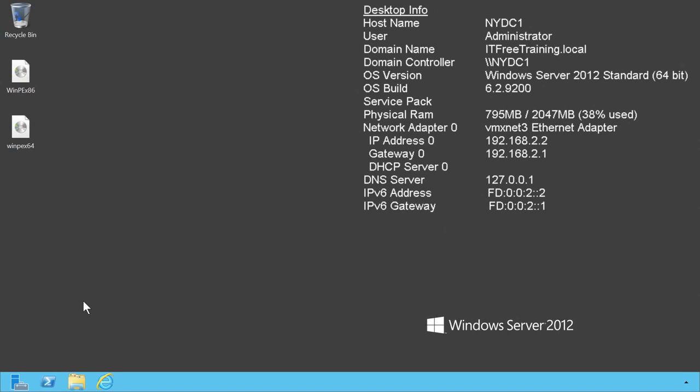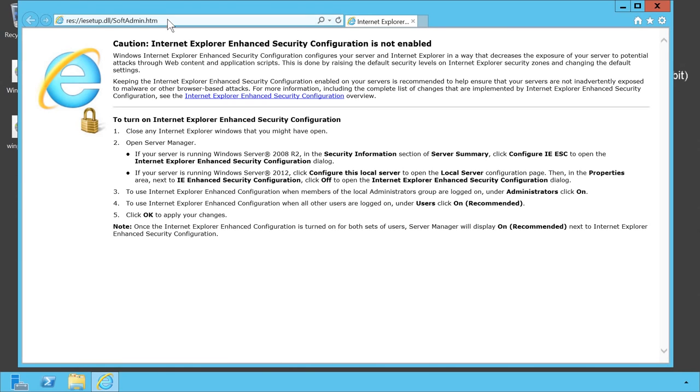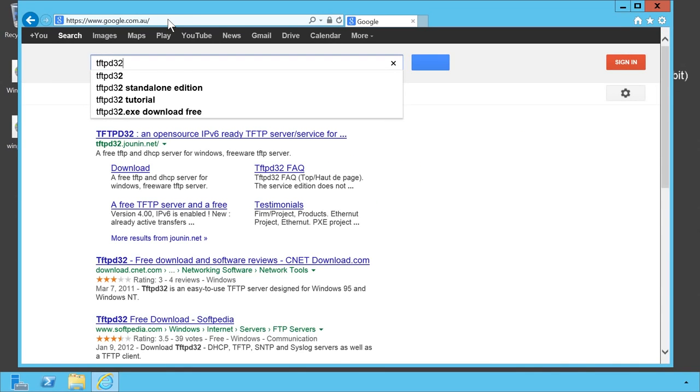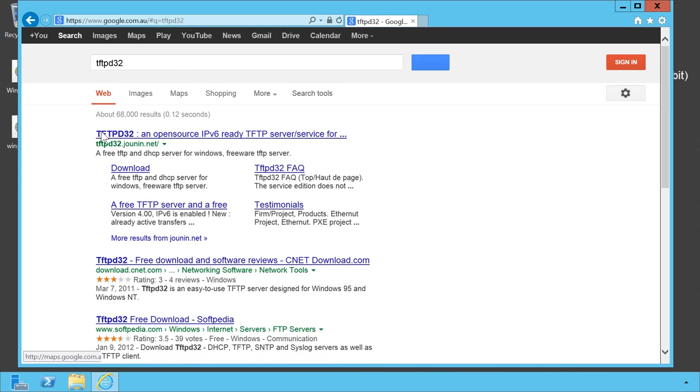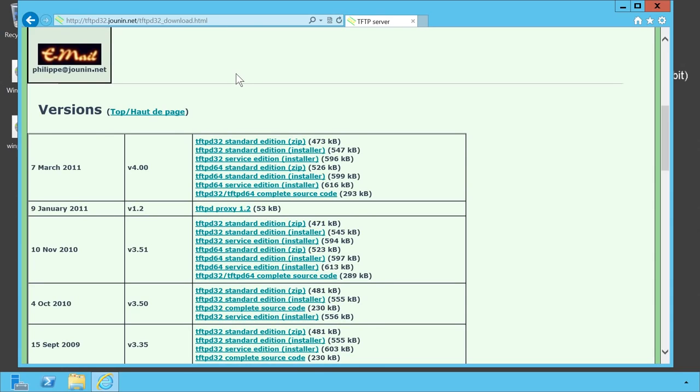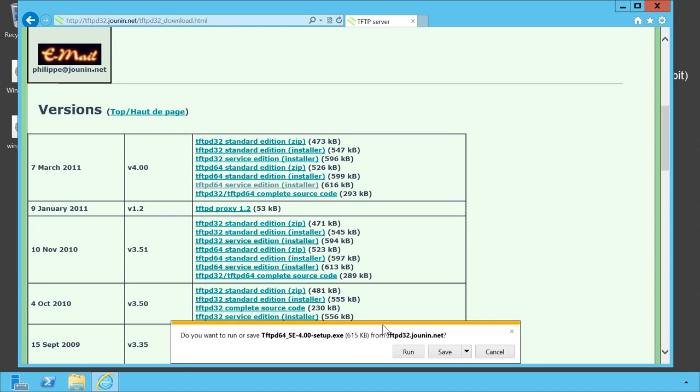Windows Server does not come with a TFTP server, so one needs to be installed. I will once again install TFTPD, but this time I will install it as a service rather than having it run as a standalone application. First of all, I will download TFTPD32 by searching for it in Google and selecting the download link on their webpage. From the downloads, I will select the option for Service Edition and run the install from the webpage.